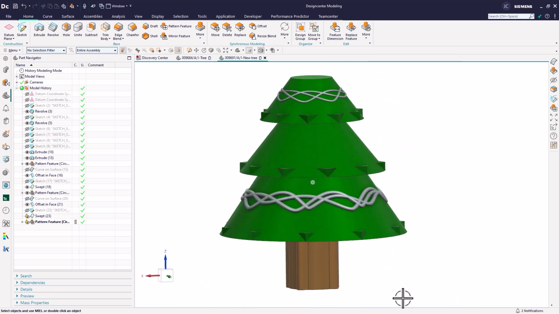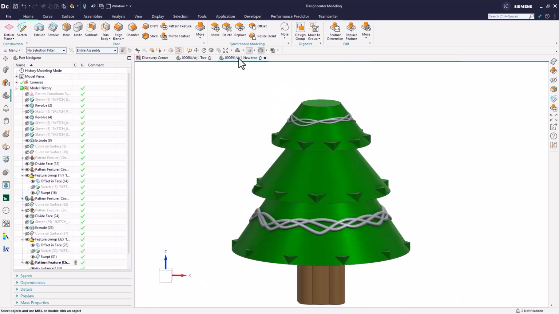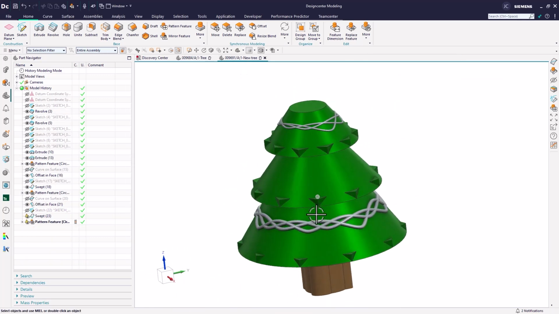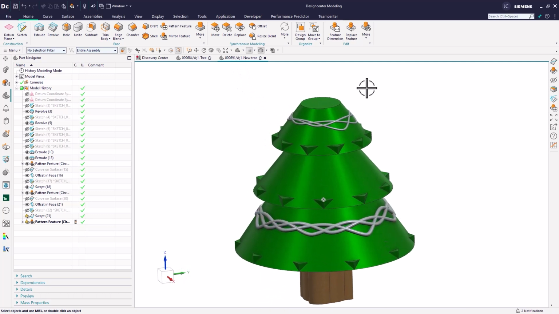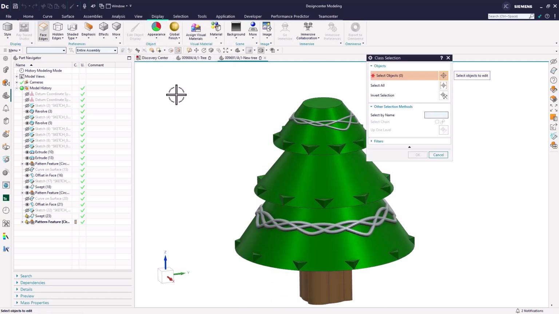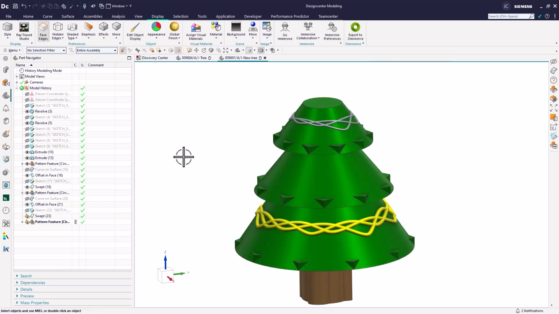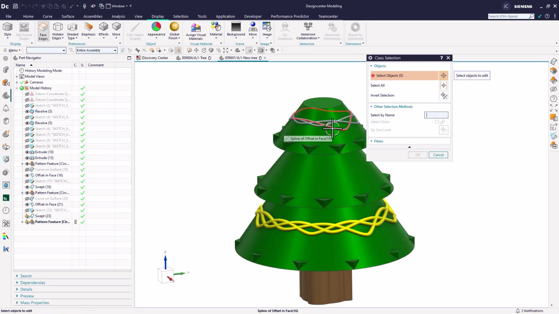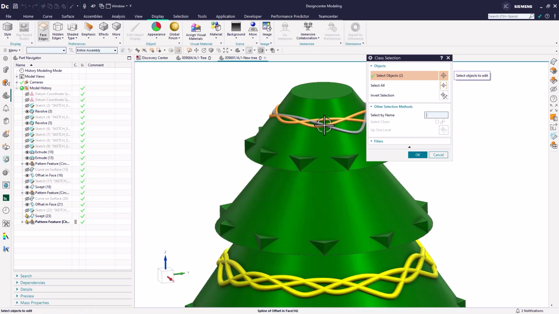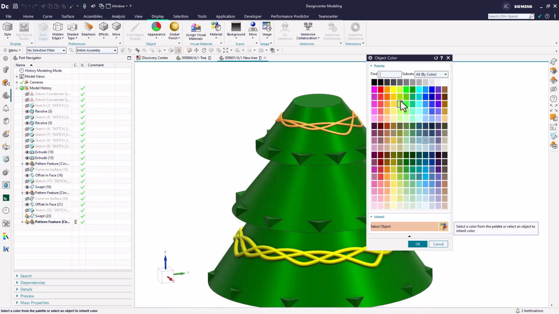As we wrap up this step with the pattern feature command once again, we can now look to including color in our newly added features. Navigating to the Display tab and then selecting Edit Object Display, we can select the desired features we would like to edit and then select a new object color to distinguish it from the rest of our model.